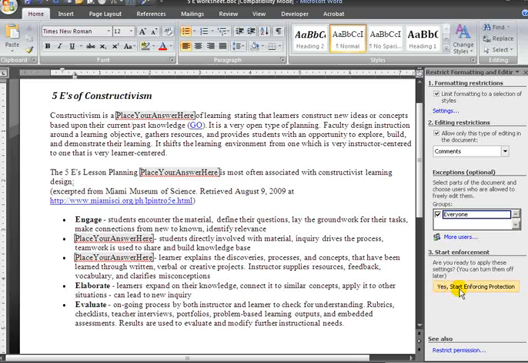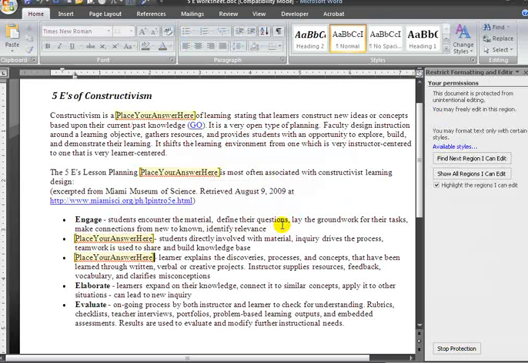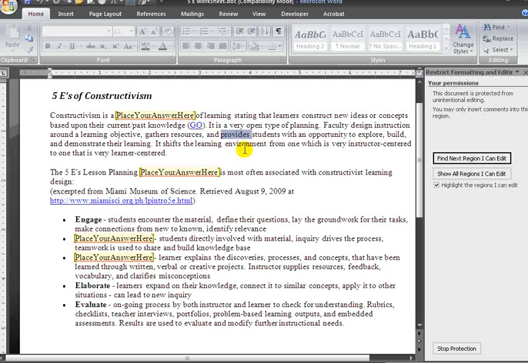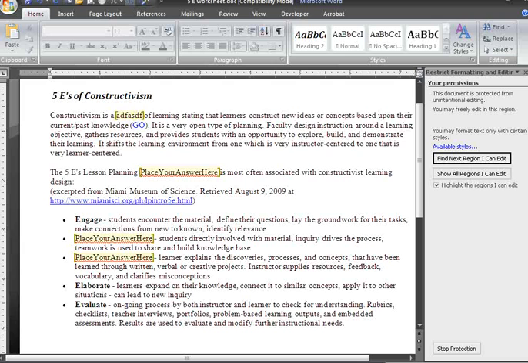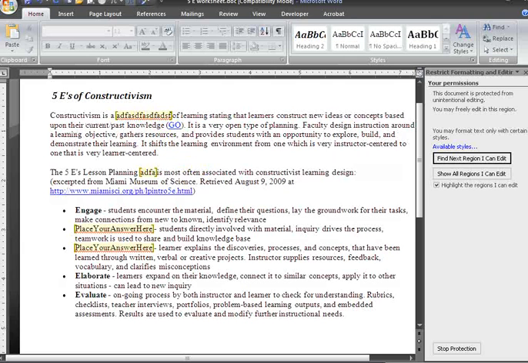Once I come over here and say yes, start enforcing this document. I'm going to create a password, and hopefully it's one that I'll be able to remember. Now notice this document is protected. If I try to click here and start typing, nothing. But if I double click here and start typing my answer, double click here and start typing.